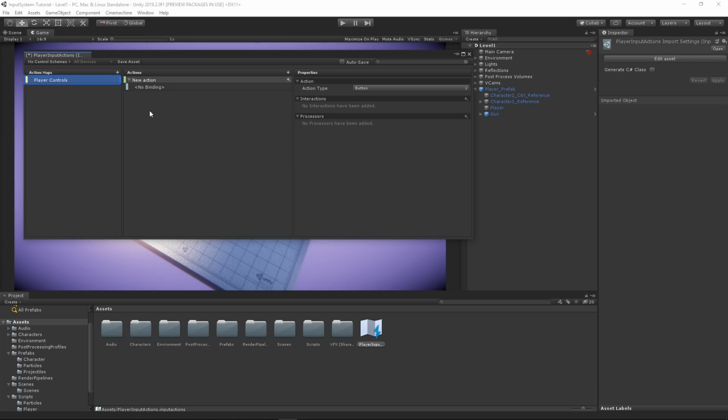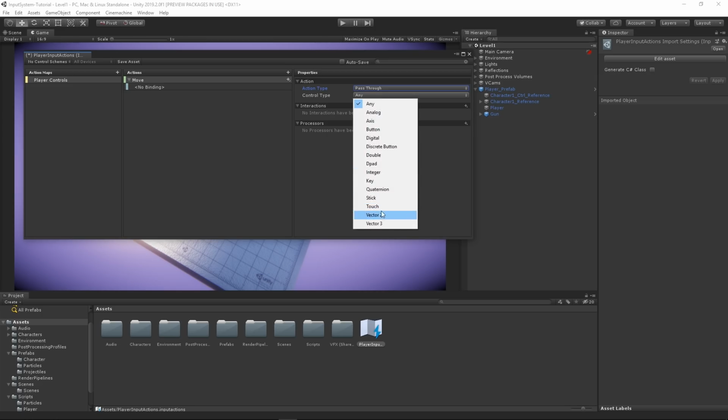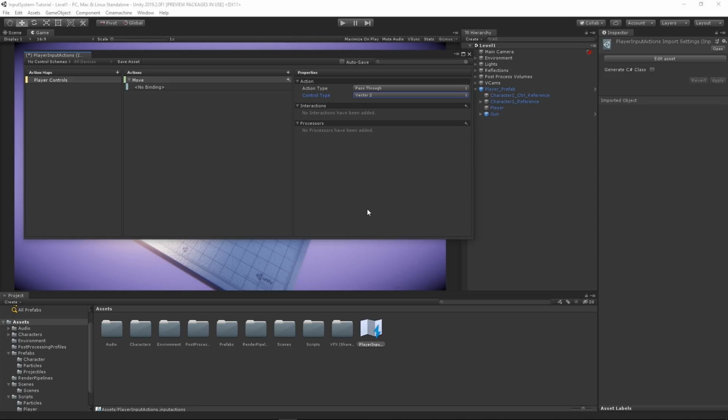Select the new action map, then double-click the new action to rename it and change it to move. In the Properties window, change its action type to pass-through. This will tell the action to listen for any activity. We'll set the control type to vector2, which will store the player's input in one variable of the type vector2 instead of using separate floats.